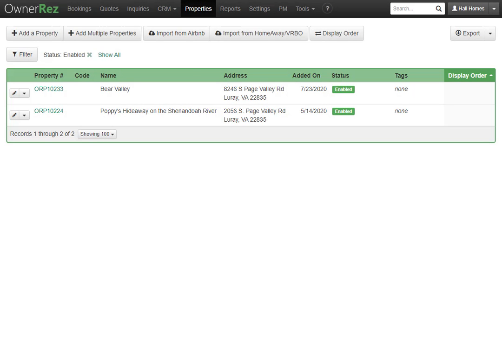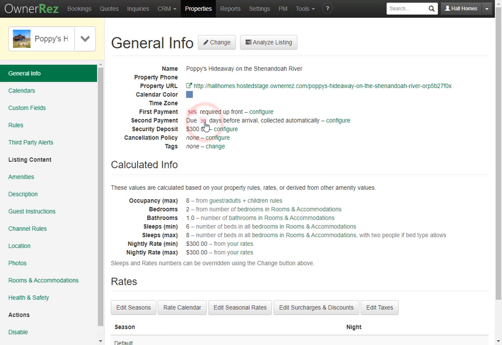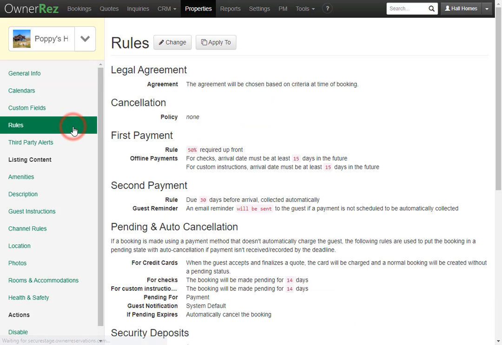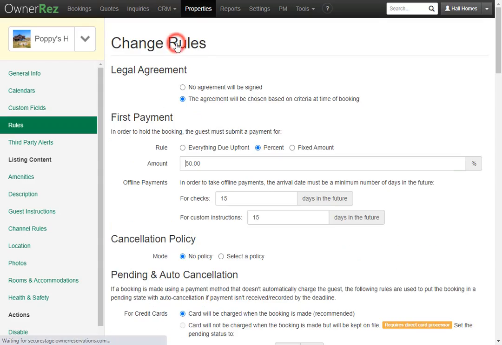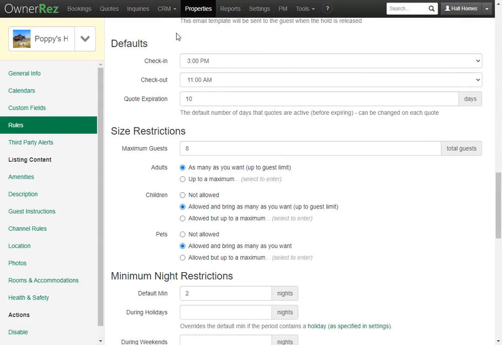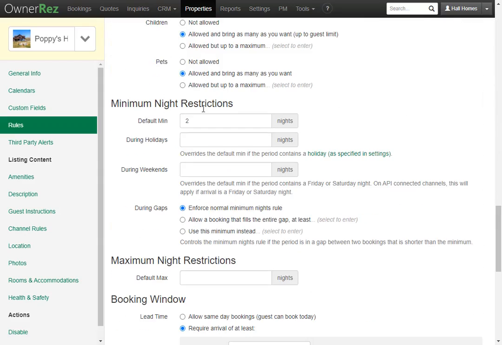Let's go over how to set the minimum nights for the property rule, seasons, and spot rates. To set the minimum nights for the property, go to Properties, then select the property. Then click the Rules tab, then click the Change button. If we scroll down, we'll see the minimum nights restriction. Currently, we have the default set to 2 nights.